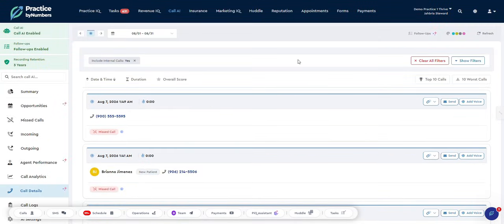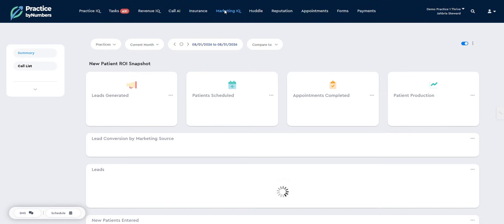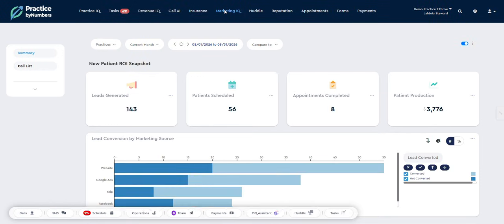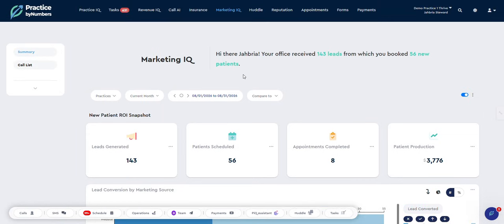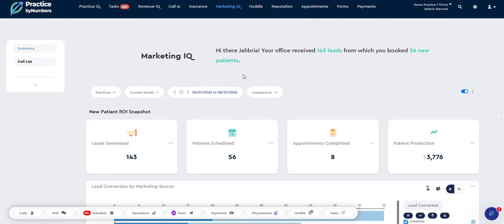Another great thing we do is Marketing IQ. This is great for offices that are doing any kind of marketing, running any kind of ads. A lot of times those offices don't have access to get a real ROI on how what they're spending actually translates to revenue for the practice. So this is where they can see that: how many leads have been generated from those ads, to patients scheduled, to appointments completed, to what that production actually is. That way they get the true ROI per lead source.